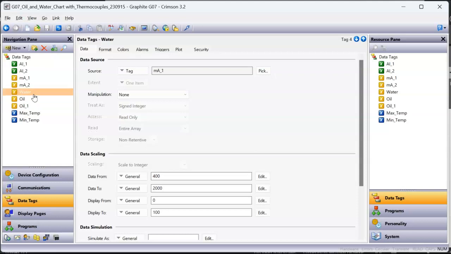If I click, I create another tag called water. I mapped that to the milliamp one. And notice down here, team, because the milliamp is coming in as 400 to 2000, I put 400 to 2000 here, but I want it to display as 0 to 100%. So I did 0 to 100 here in this case.